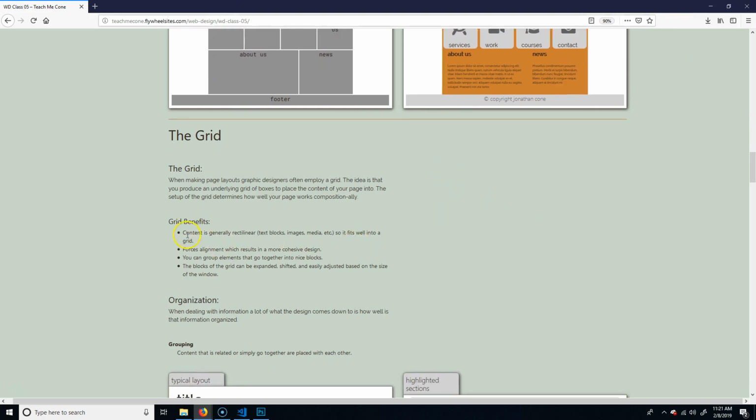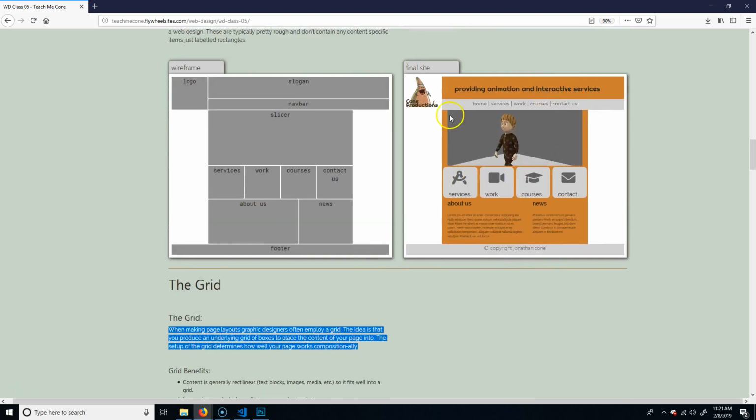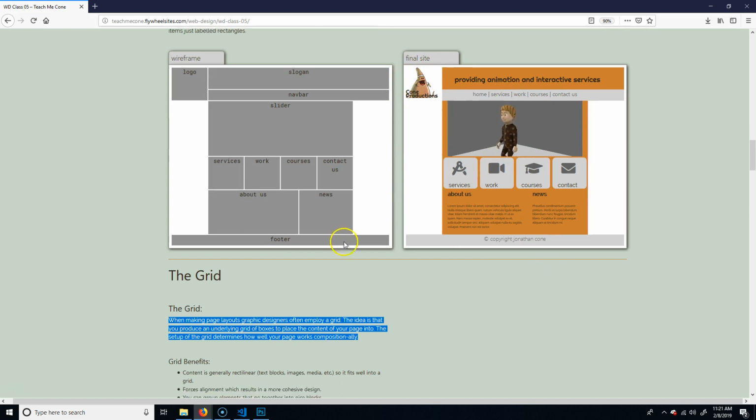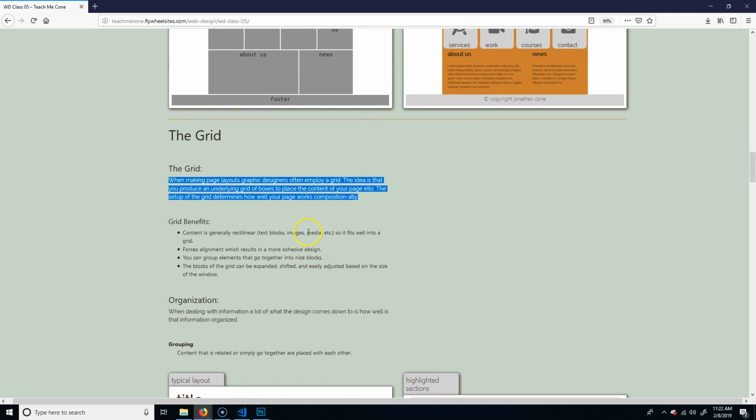Some benefits of it are that generally our content is already rectilinear, right? We have blocks of text. They're in a squarish, rectangular form. Images are all naturally square, right, of some sort. Obviously, you can have images that are round, or you can have them cut out. But the actual image, if you were to look at it without the formatting, is still actually a square. If you have videos, those are also all square. Okay, so it just makes sense. They'll fit into a grid pretty well.